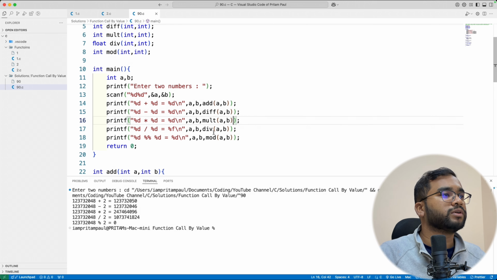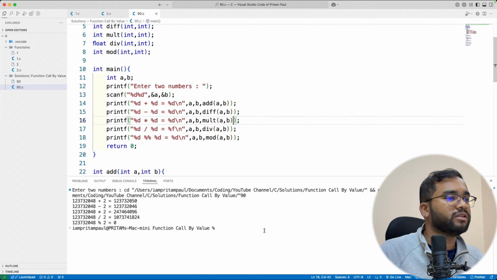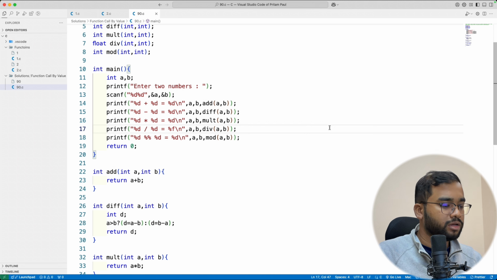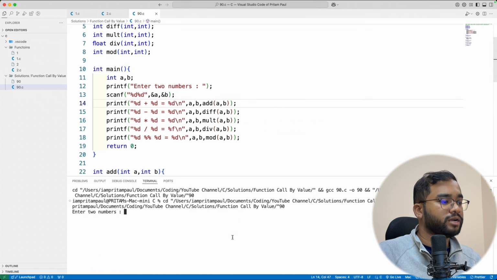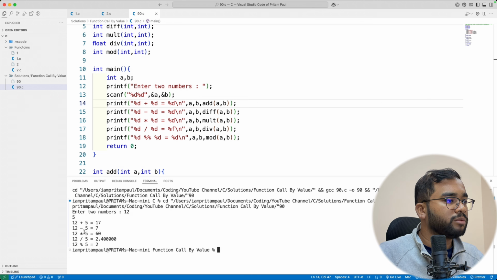Yeah, so now we can see these are the garbage values which are getting printed out. Let's clear things and run again. Enter two numbers, 12 and 5. You can see 12 plus 5 is 17, 12 minus 5 is 7, 12 times 5 is 60, and 2 point.